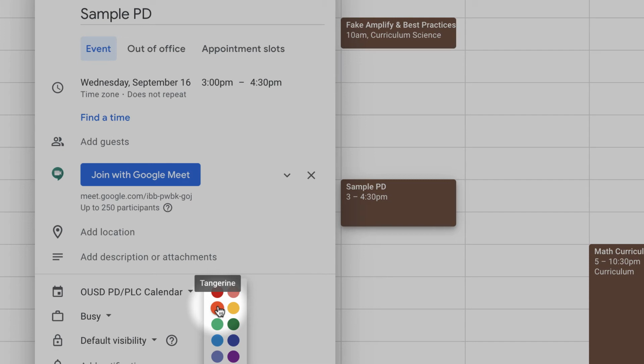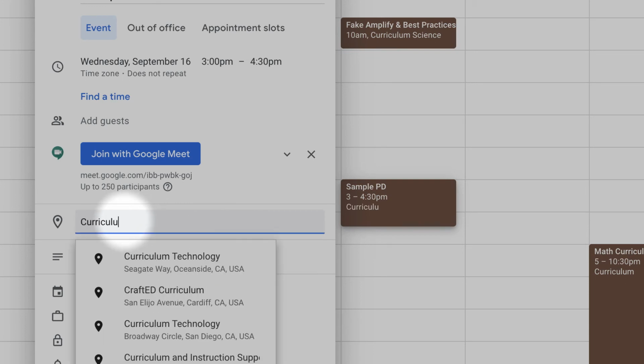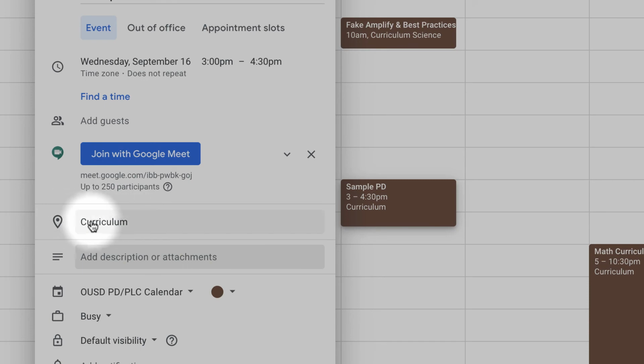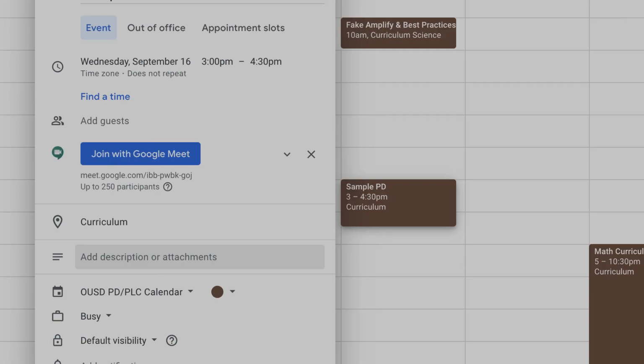If you don't really care, the important part is, and I know this is weird, where it says add location, please put your department there. So if I am adding something for curriculum, put that here. You can ignore whatever pops up here. Just type curriculum, press tab or enter, and then that, as weird as this sounds, is what will show up here where it says EdTech, or in this case, curriculum science. That's where you want to enter your department.